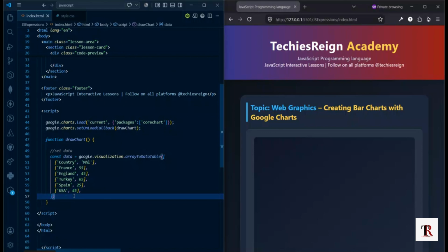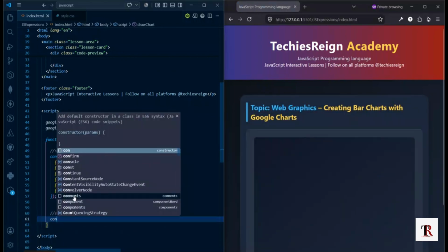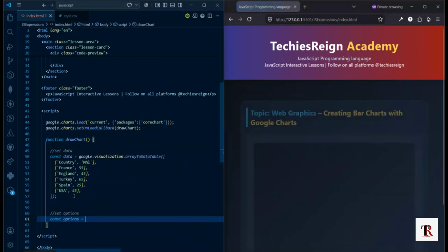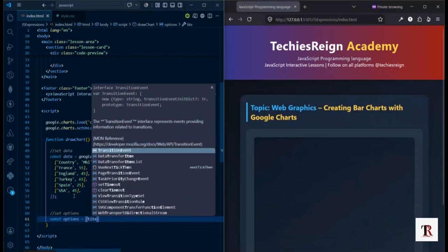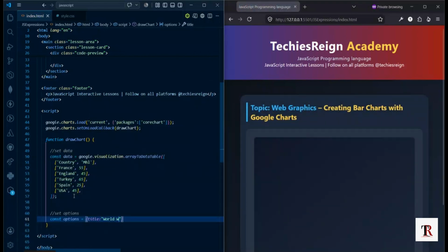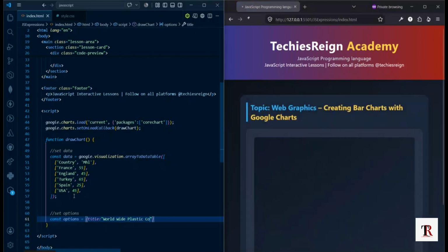So once you are done with that, you can go ahead as well and set options. To set options, make a variable, call it options, to mimic what we're trying to do here. And inside it, I just want to pass a title. And this title is going to be worldwide plastic consumption. Your own title could be anything. So this is what I'm setting as my own option.